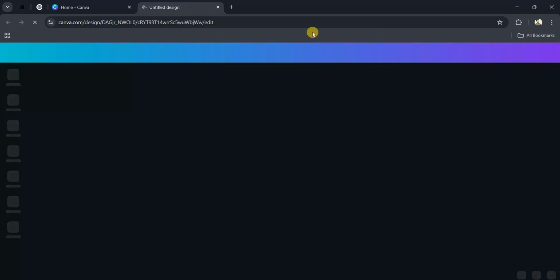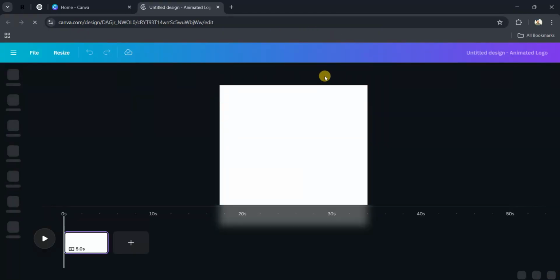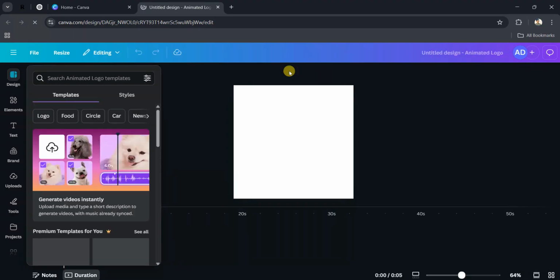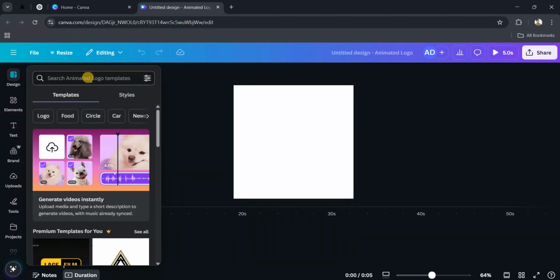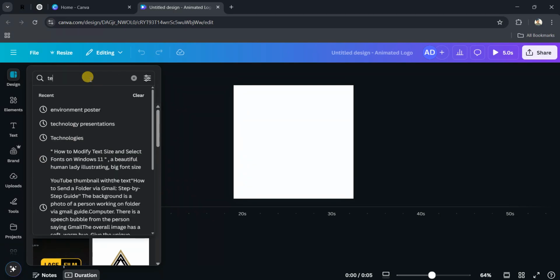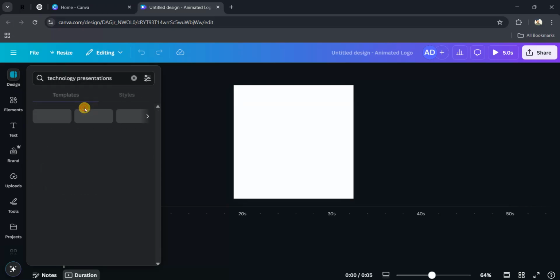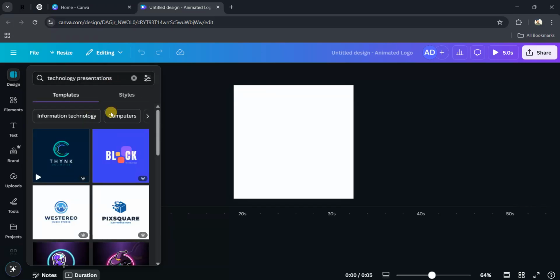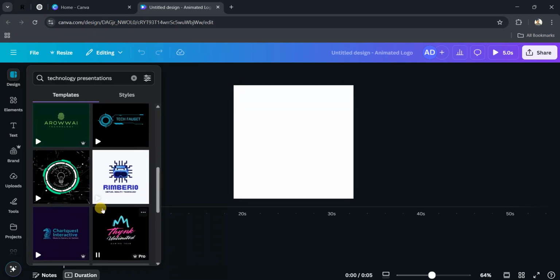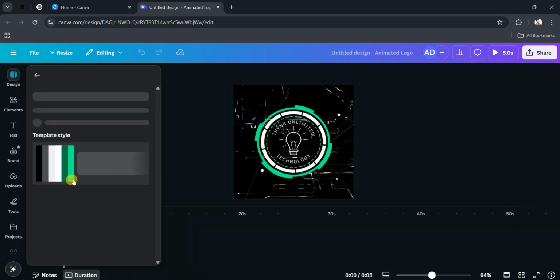Now the best thing about Canva is it offers you thousands of templates for free, and you can choose according to your need. As you can see here, logo. Now I will select for my animated logo. I will type technology. As you can see here, I can choose hundreds of templates from here, so I will choose this one.